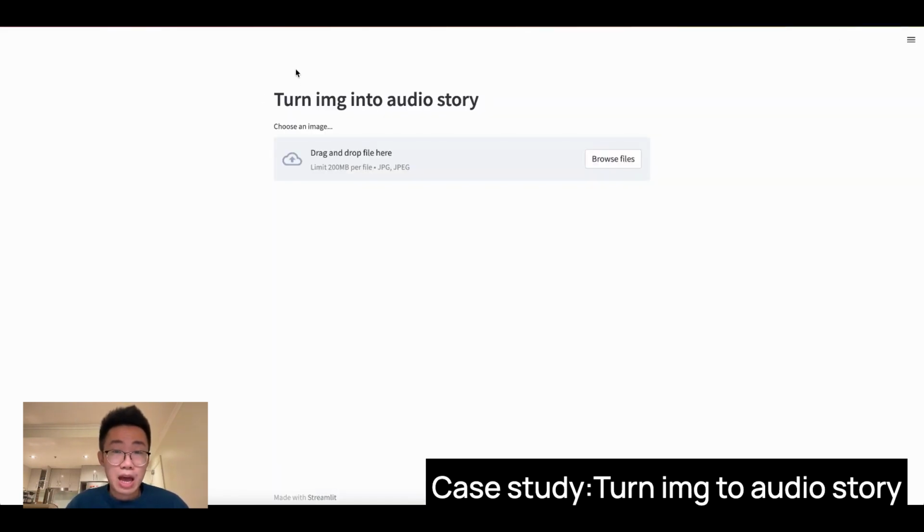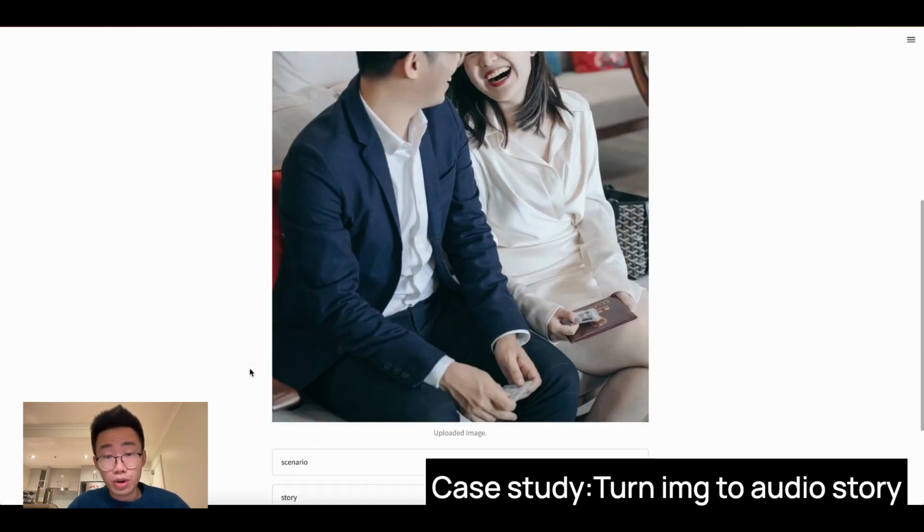I'll take you through a step-by-step example of implementing such an AI app where I can upload an image and then it can automatically turn it into an audio story.